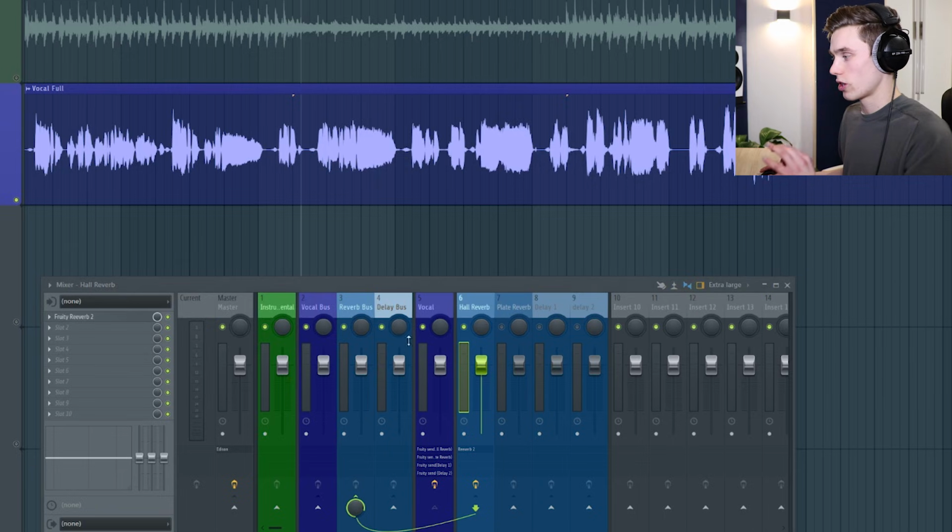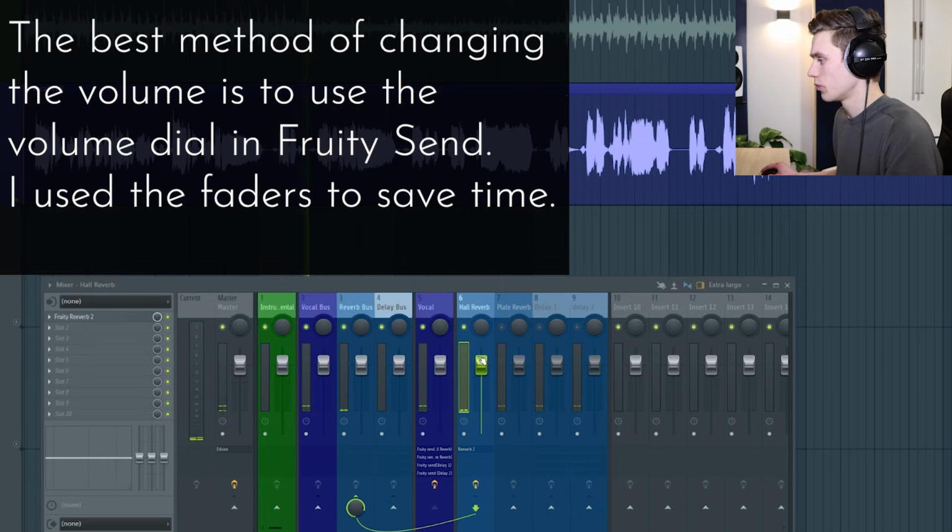So now you should be able to hear the main vocal and a Hall reverb, and I'm just going to try and set a little bit of volume.